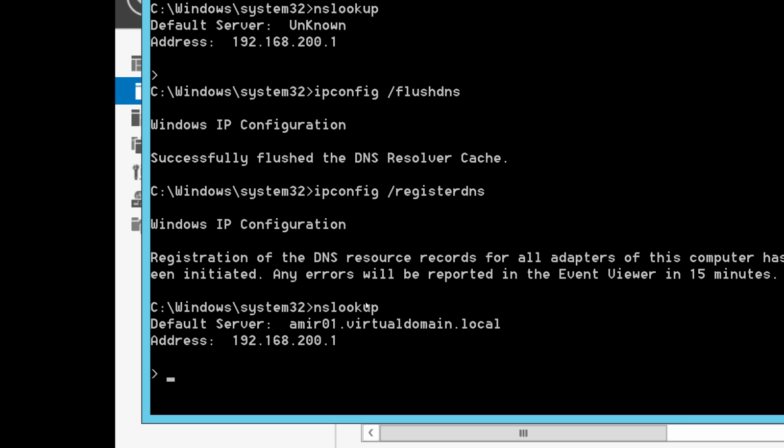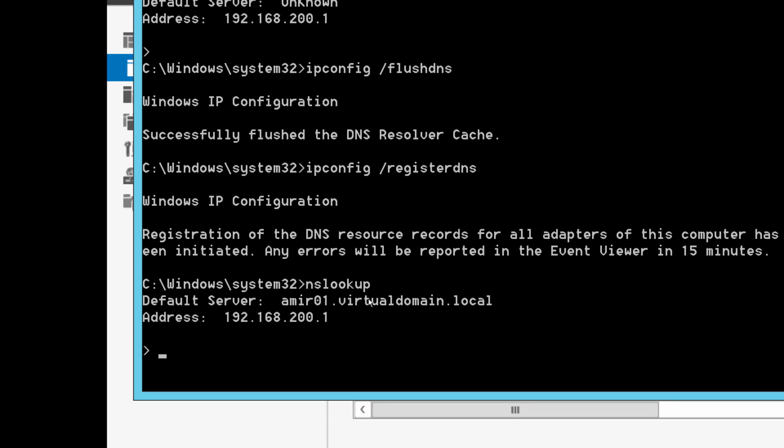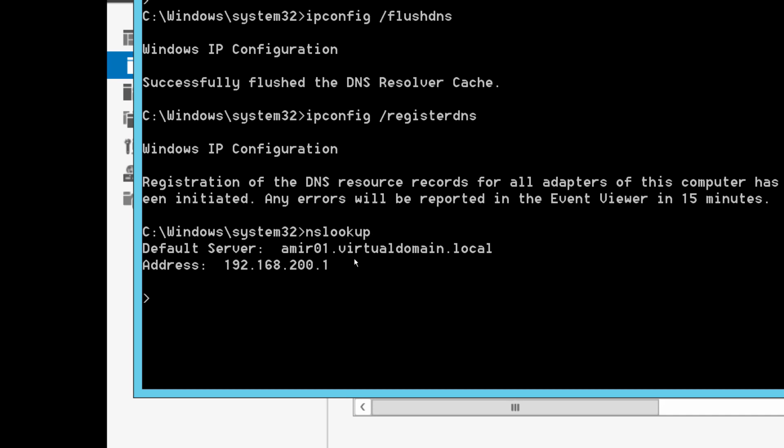Sorry again? When I run this, I don't get the same. You don't get the same IP? It says required operation. Did you change the IP in the preferred DNS as we did?